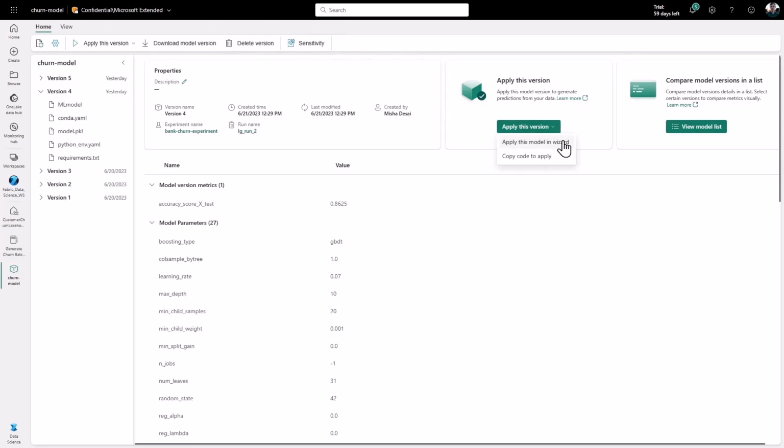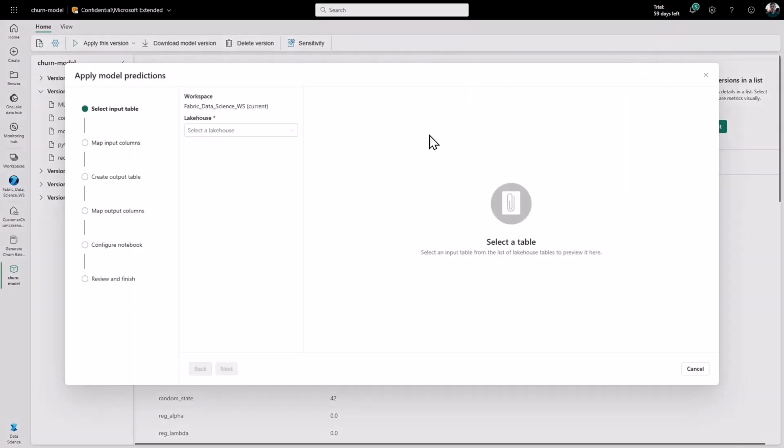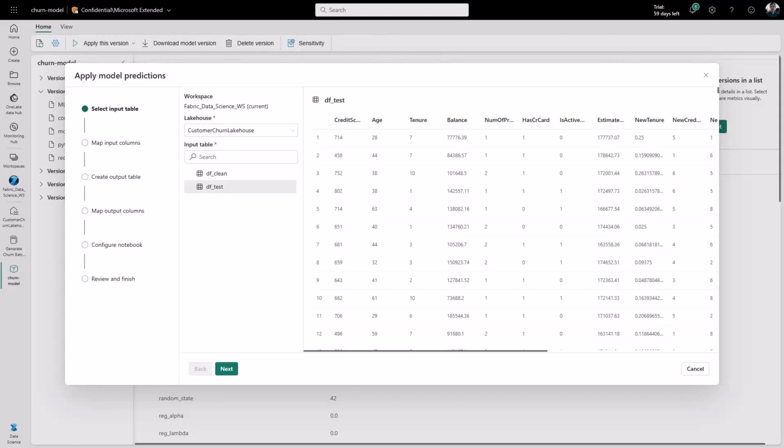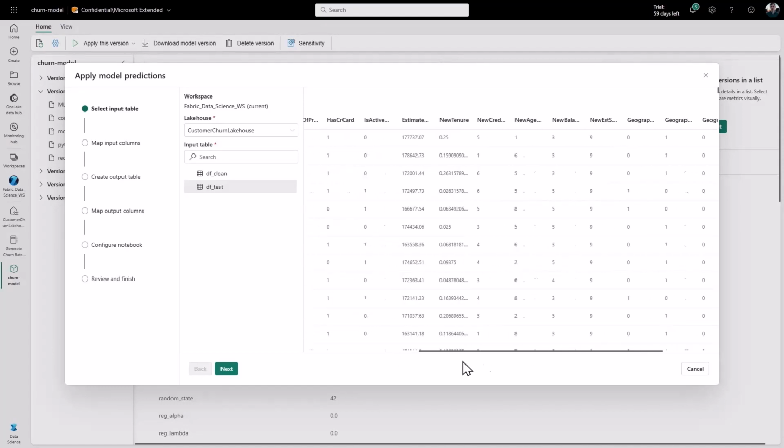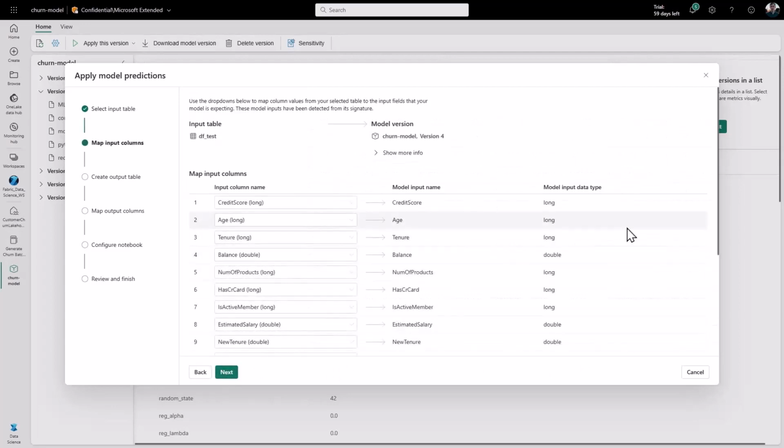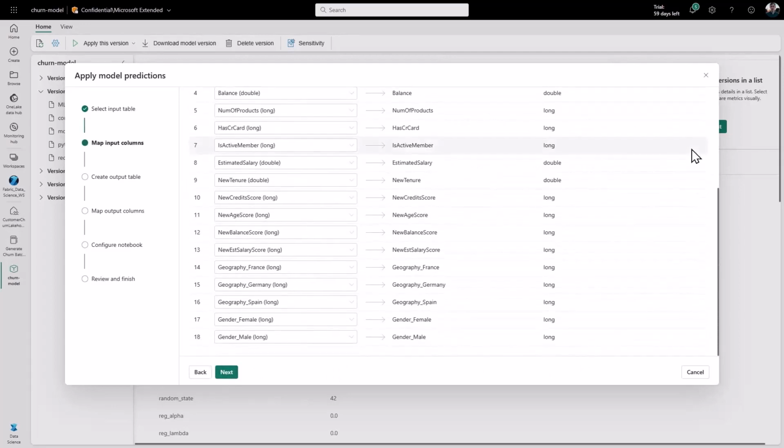From this apply model prompt, I can do two things. Either I can launch a wizard that will walk me through steps for selecting input data, mapping columns from that input data to my model, and choosing a destination location for predictions, all without writing code. This is a useful flow for newer data scientists, citizen data scientists, or Fabric users who might just not be as familiar with the Predict API that we have.